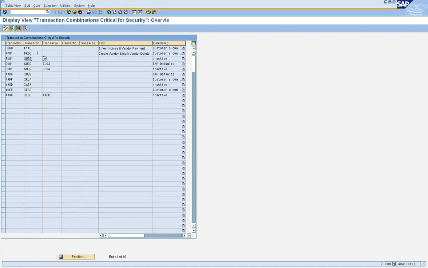So you cannot create a vendor and then delete it yourself. You enter all the combinations that you want here. Okay, let's go to this feature.